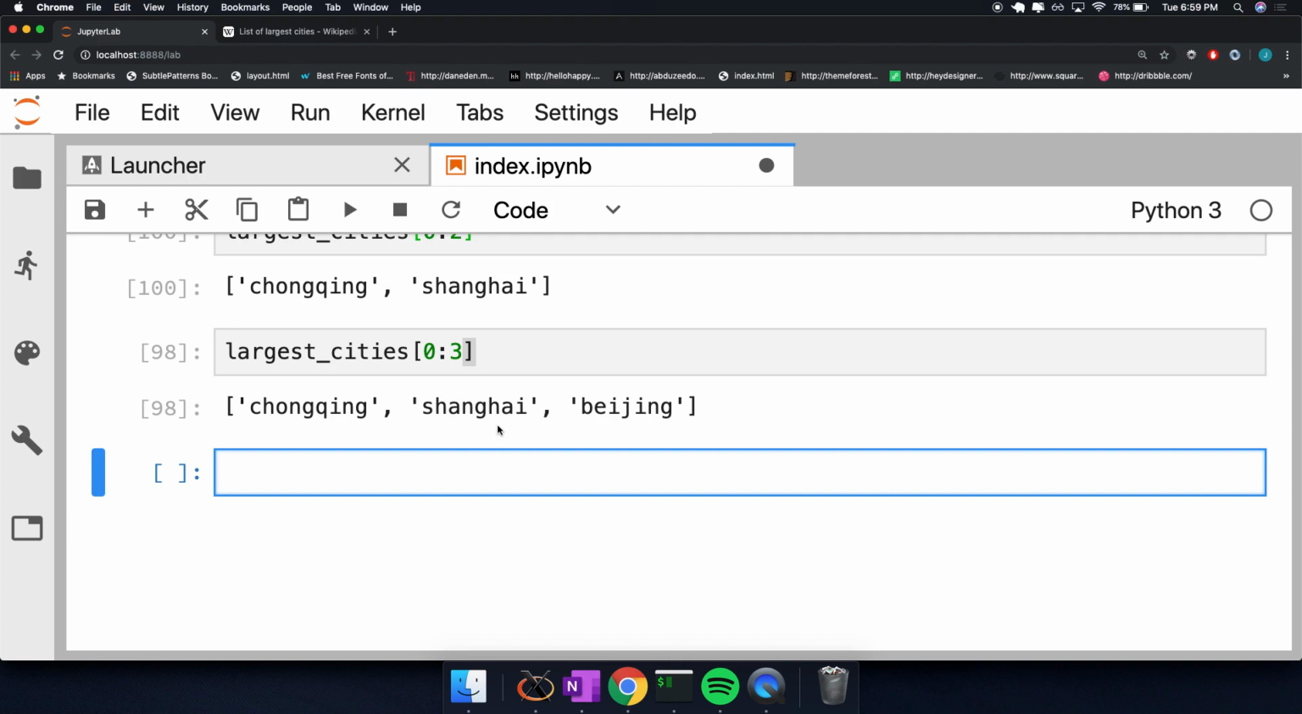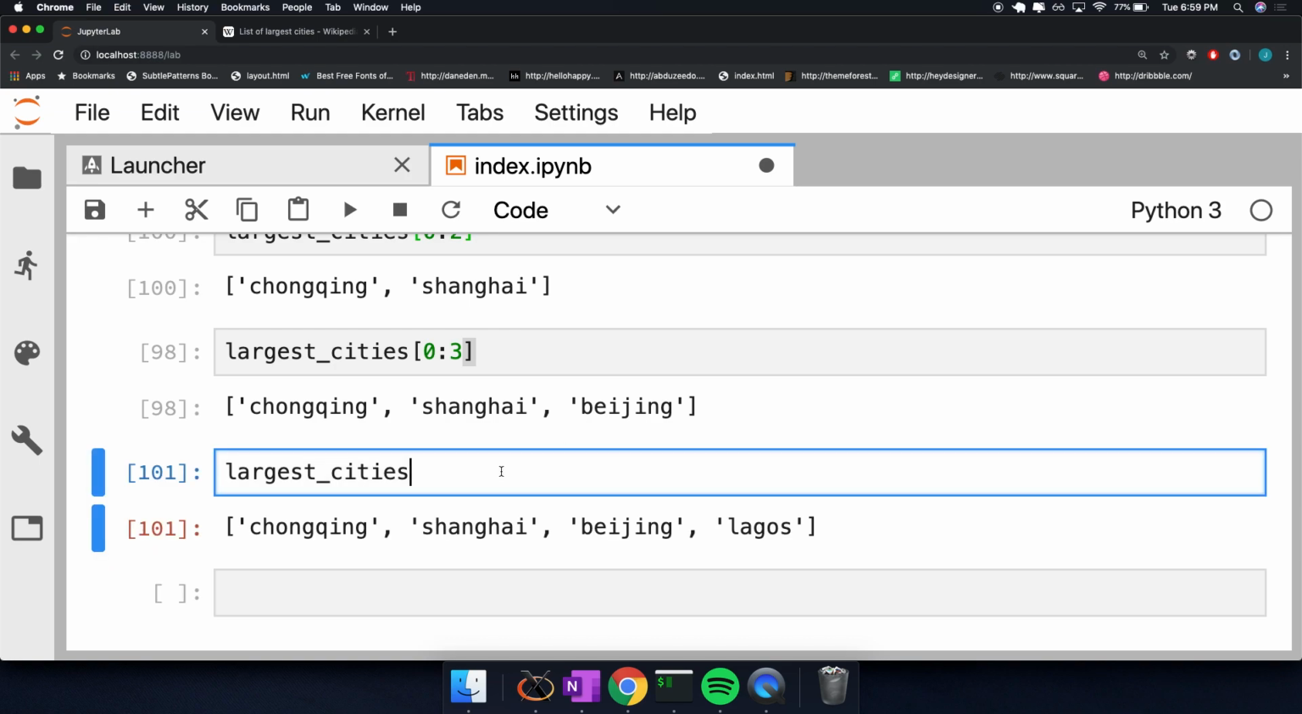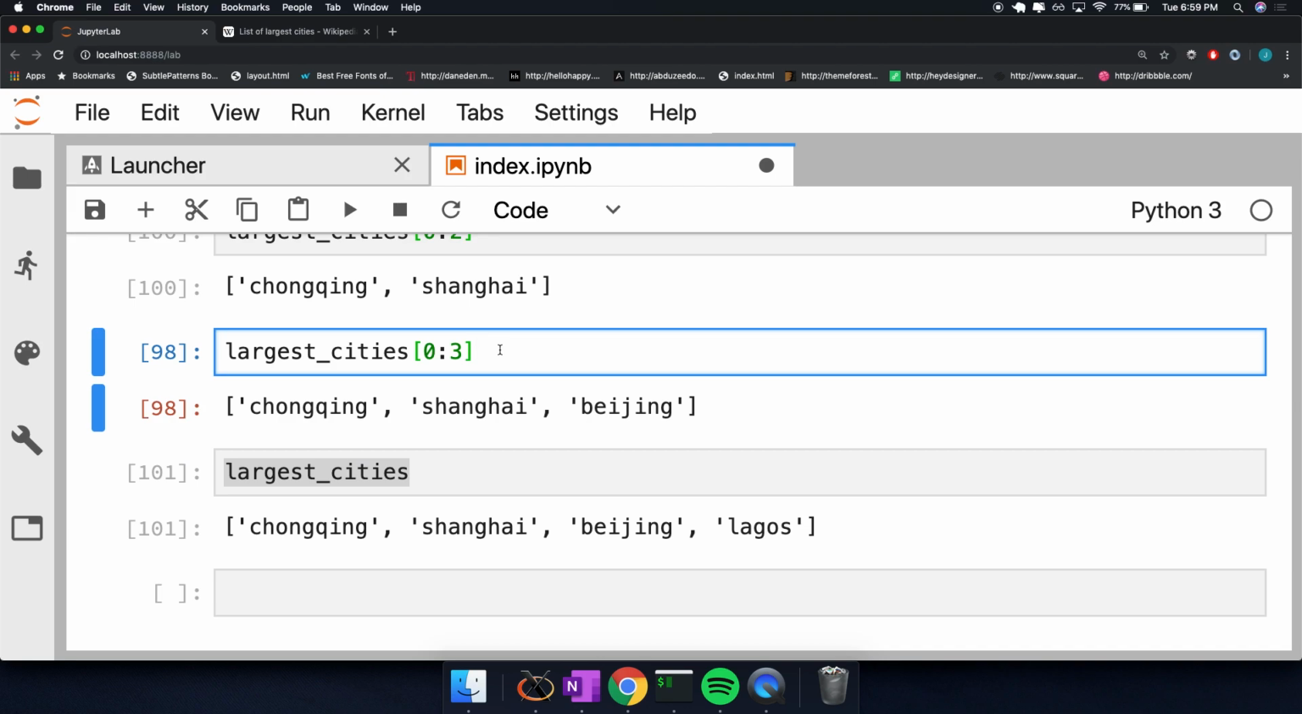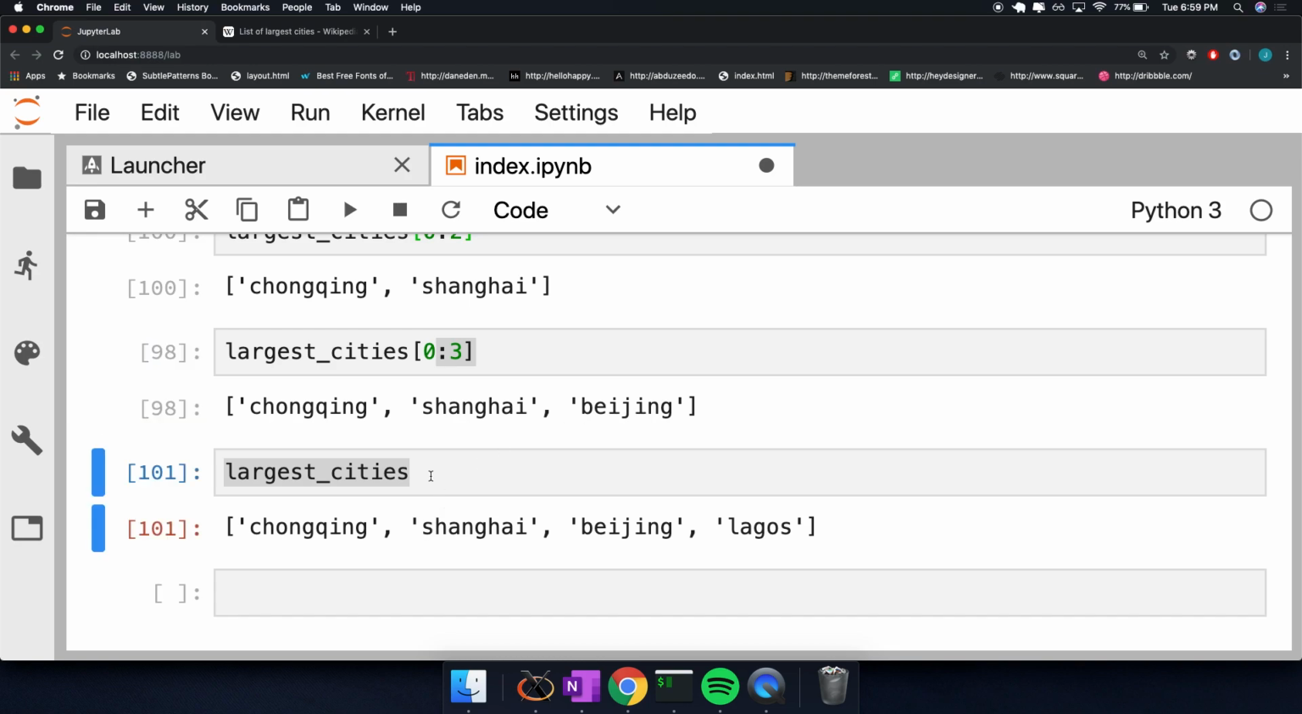Two more things about lists, and then we're done with lists. And then we'll get hands on the keyboard and move some things. All right. Largest cities. We want to add another thing to note. Notice that largest cities didn't change when I sliced my elements, right? This is just giving me a new list of only 3 elements. All right. So this guy did not change at all.